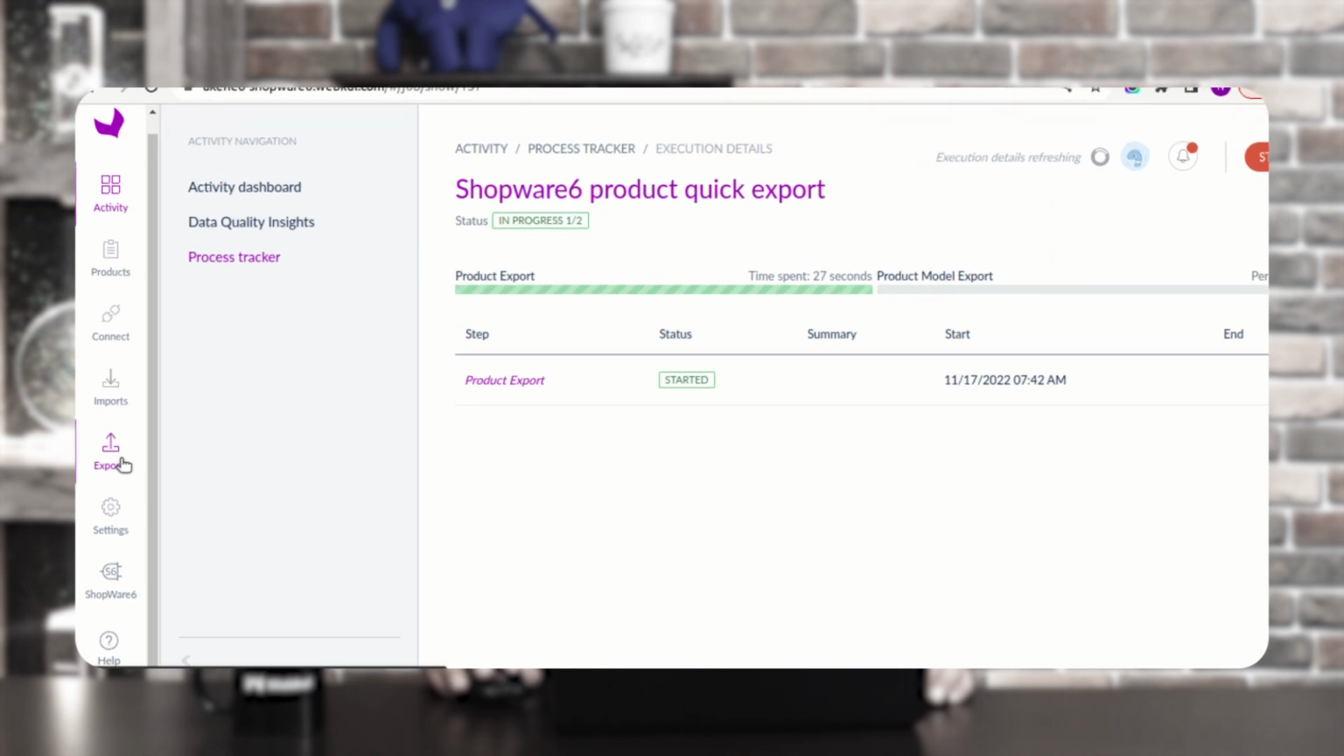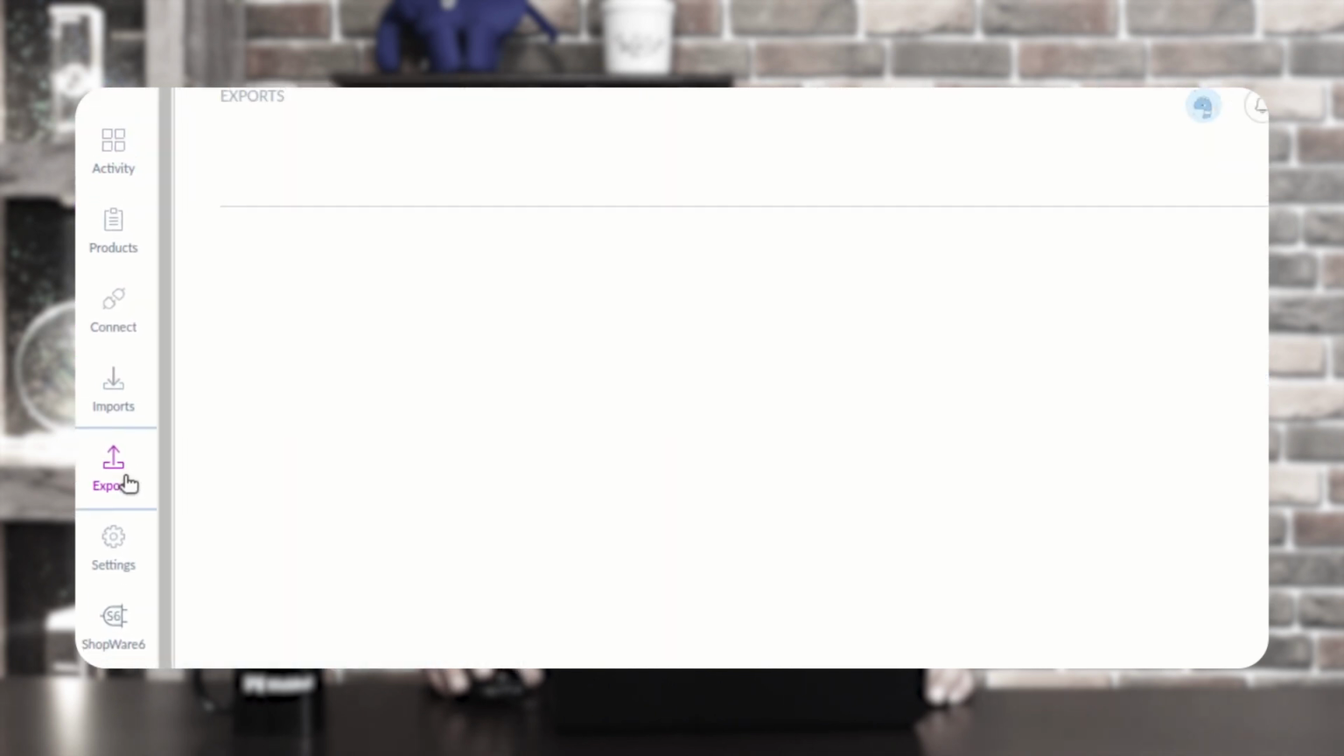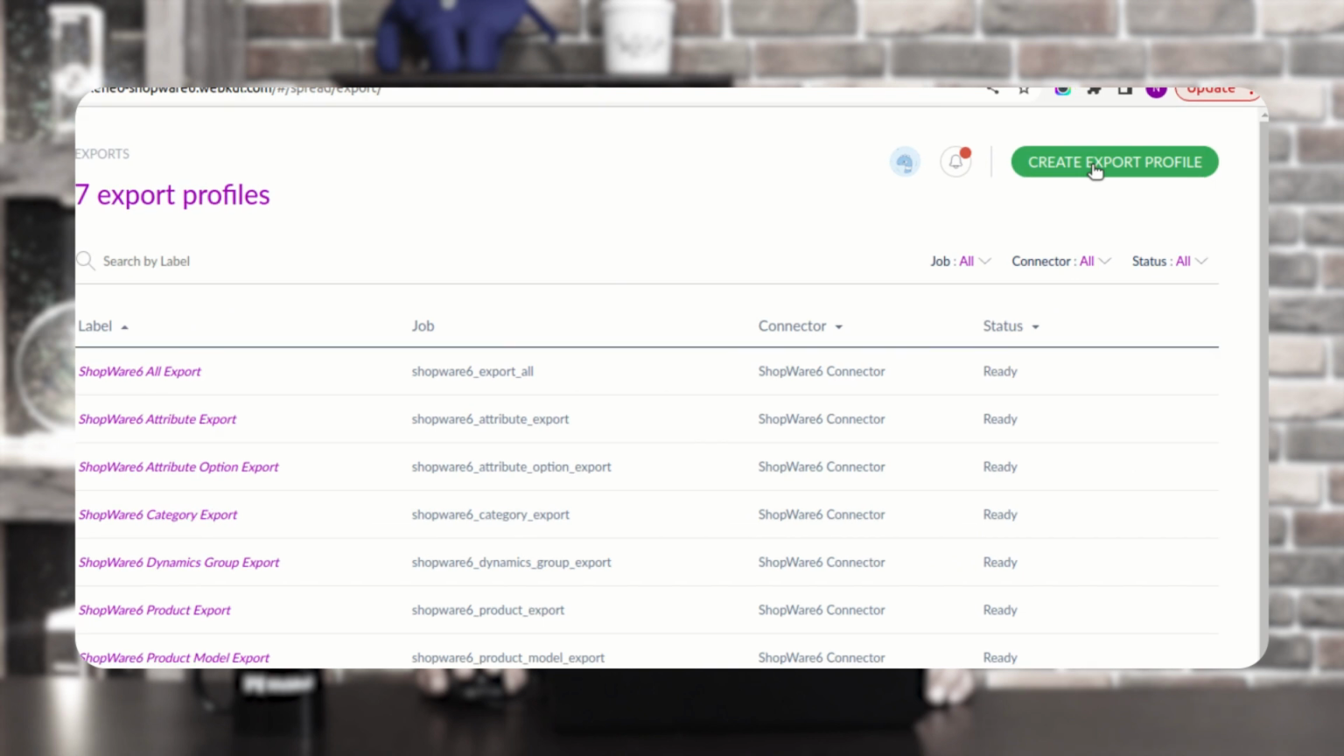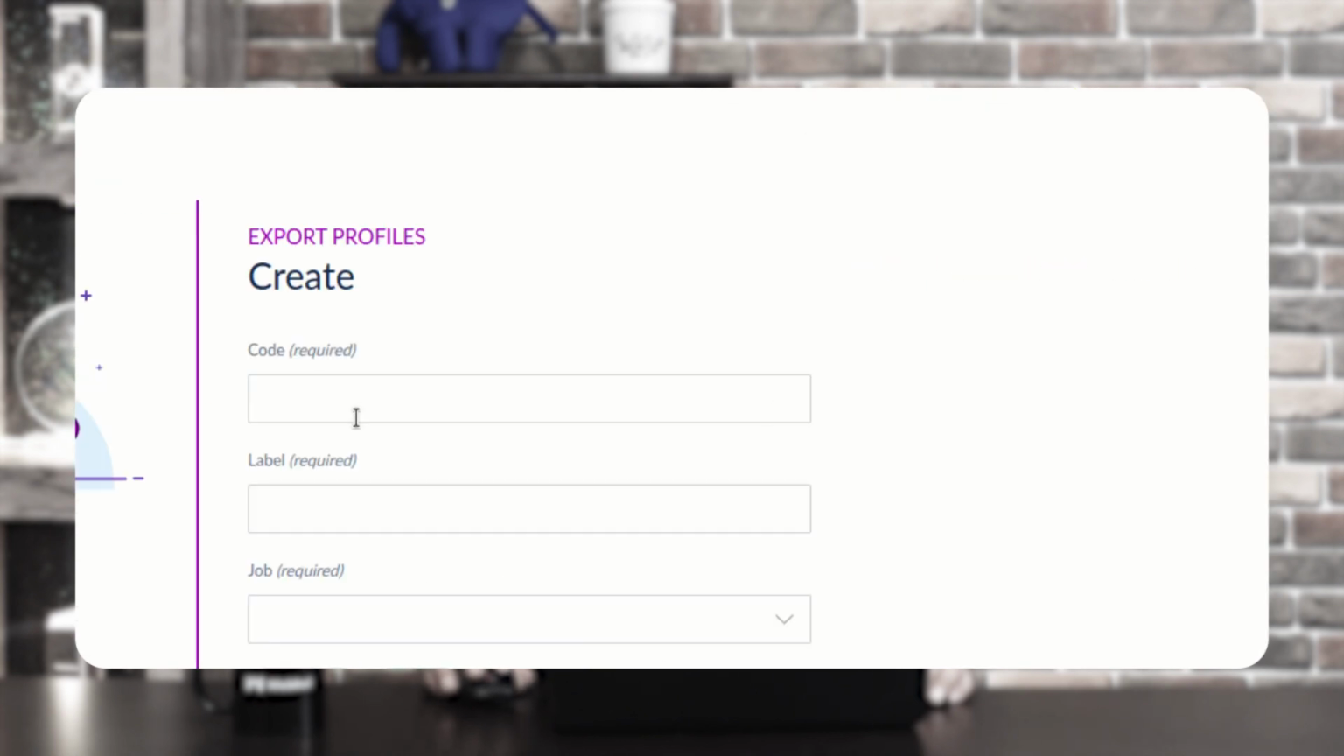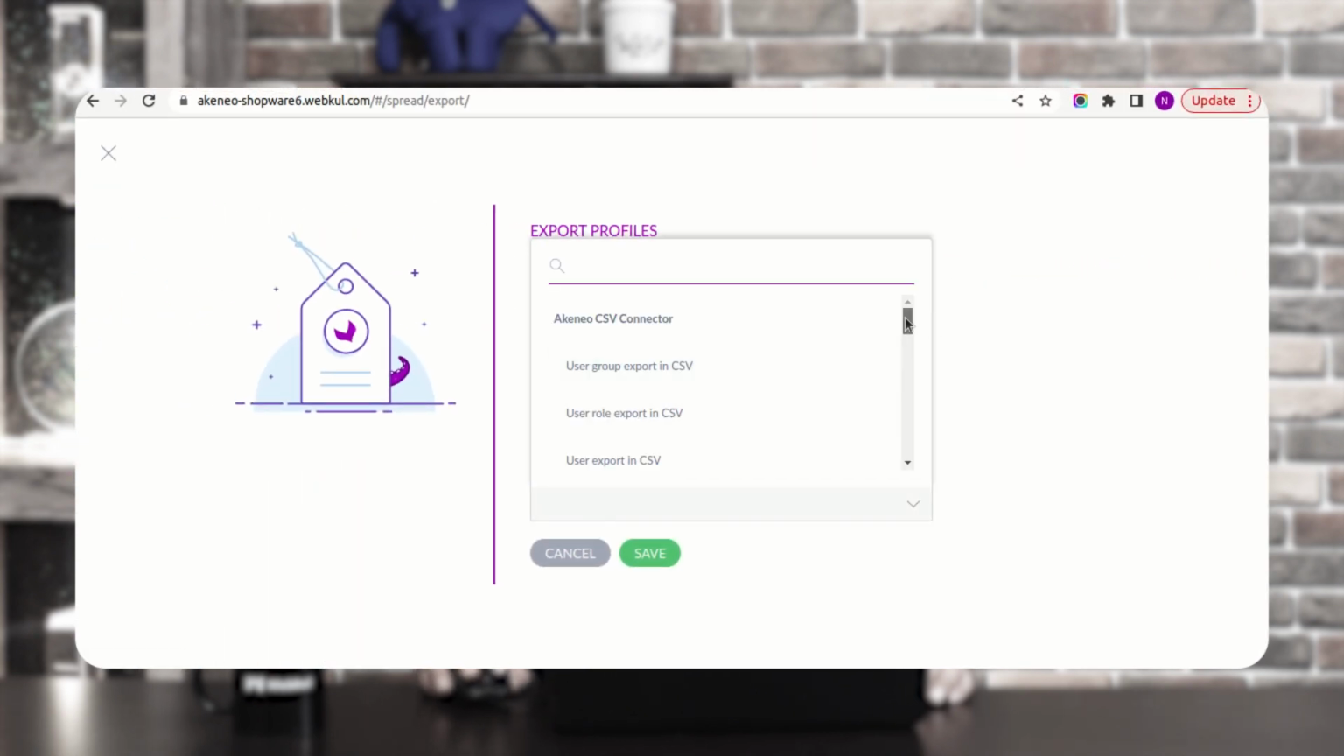In the meantime, let me show you how you can create the export jobs. You can go to the export section and tap on create export profile. You can give a code, label, and under the job required, you need to scroll down to a section that says Shopware 6 connector. Here you can create a job for exporting all to Shopware 6, or you can go with the category export, attribute export, attribute option export, product export, product model export, and dynamic group export to Shopware 6.